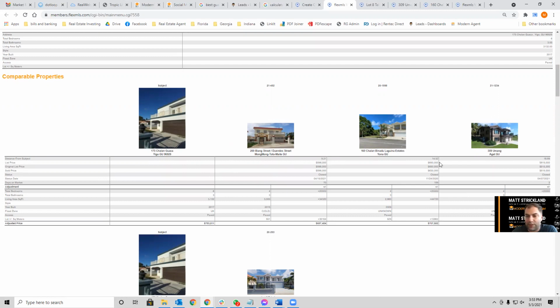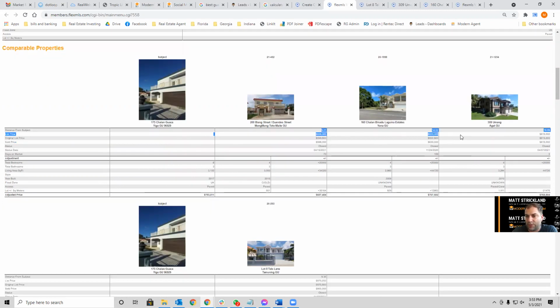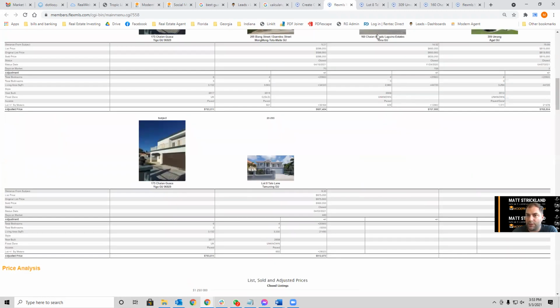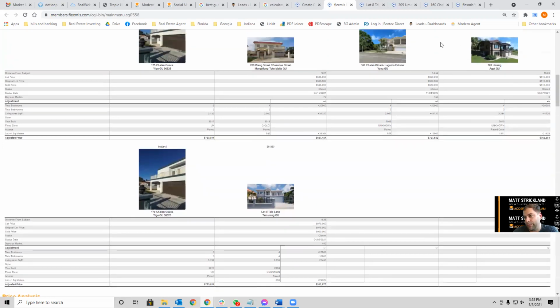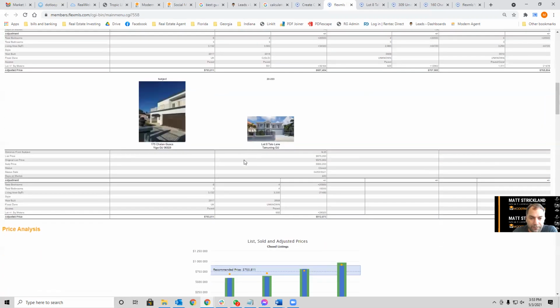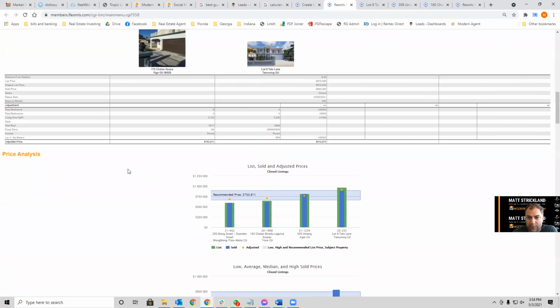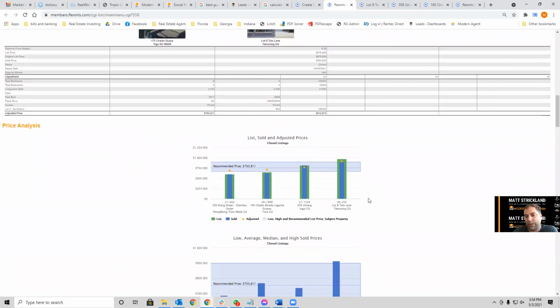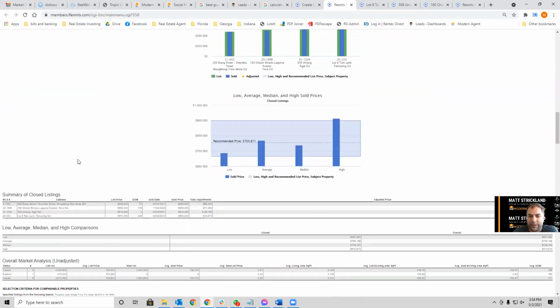Distance from subject. What's cool about this is it shows the ones that we picked, and based off the map function shows 9 miles, 14 miles, 18 miles. So this one's kind of our outlier over here. Most of these other two are within 8 to 14 miles. So maybe if we really wanted to get down to the nitty gritty, we take this one off and try it again. But looking at our sold stuff, it's showing our other 3 listings and recommending a price of $753,000.